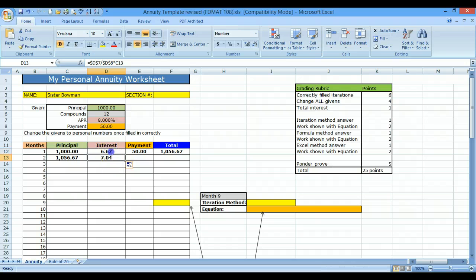Now notice the absolute cell reference will reference these, but this last one, when I said times the principal, do not cell reference that one because I don't want this principal to be the principal the entire time. I need it to change because I'm compounding.